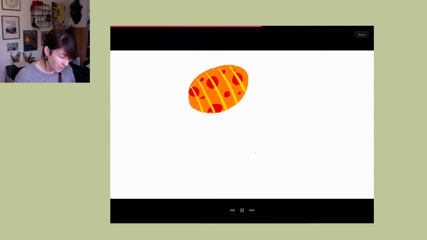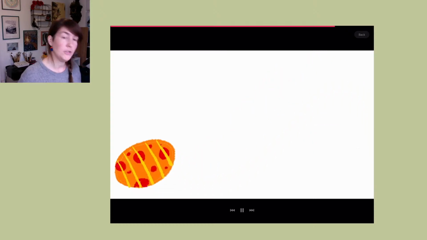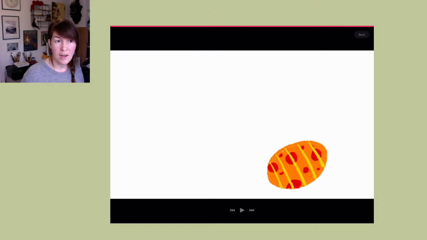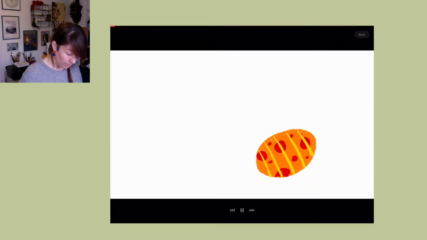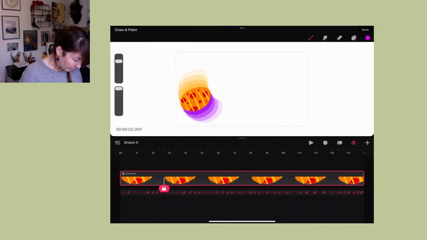And I think considering how quick this was, I think that's just amazing, just to be able to create a little loop animation like this with so little effort basically. So I'm already quite amazed by that.